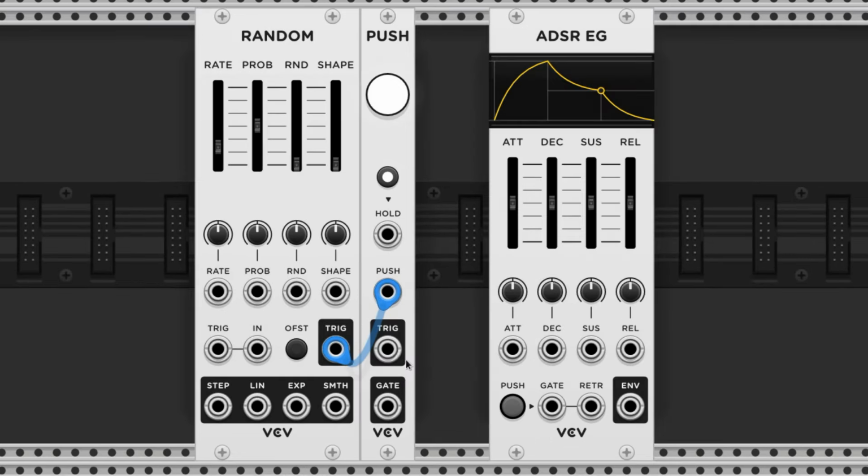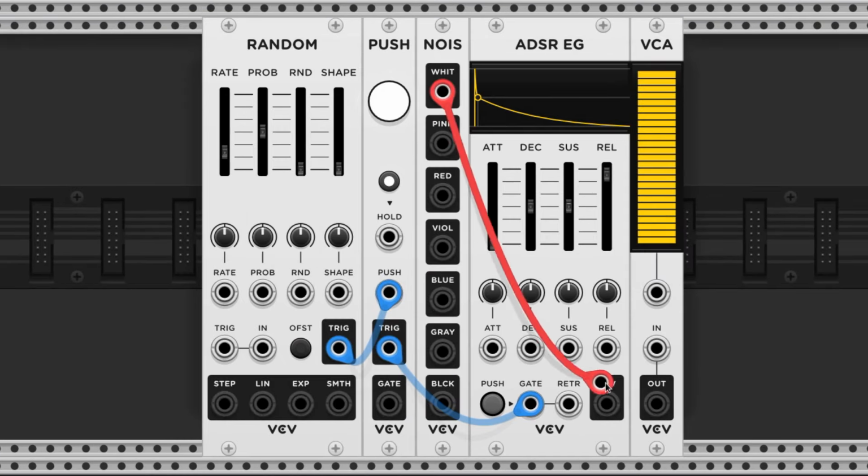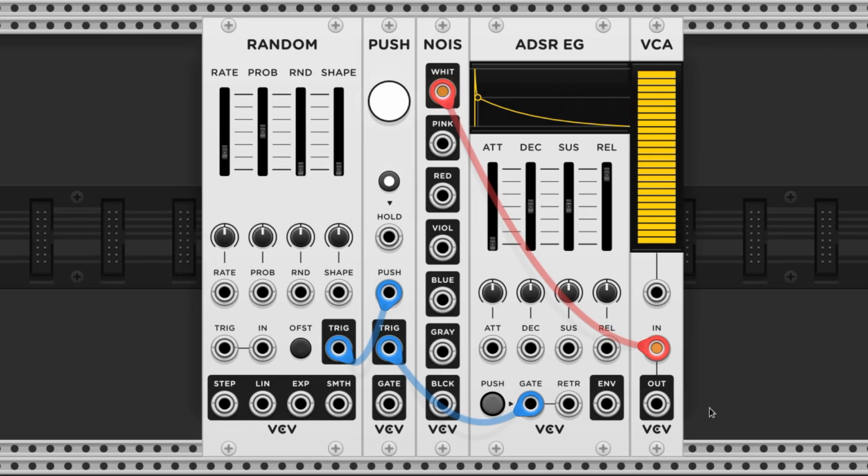We'll want this trigger to start an ADSR, so I'll bring in the stock one and adjust the envelope. Thunder has a lightning-fast attack and a super long release. To make that, I'll put the attack all the way down and the release at about 5,000 milliseconds or so. This entire patch has used noise as the sound source, and we're not going to change that now. We're using white noise again, and I'm going to send it from the noise module to the input of the VCA. The envelope we just made will control the VCA by plugging it into the CV input.